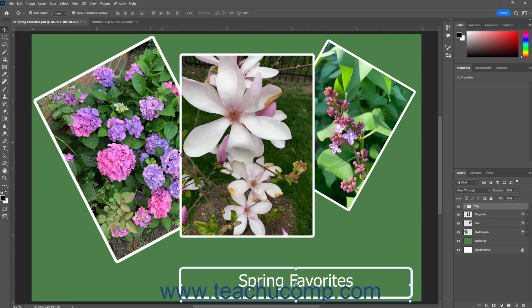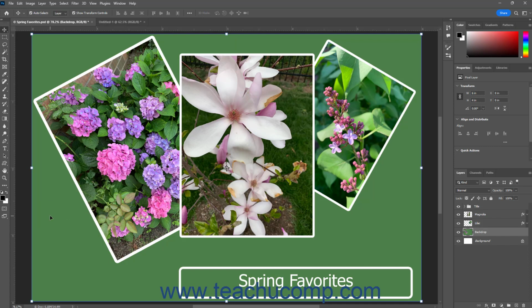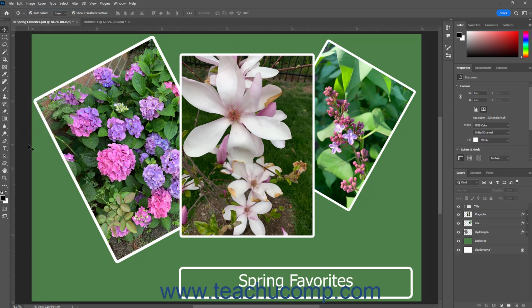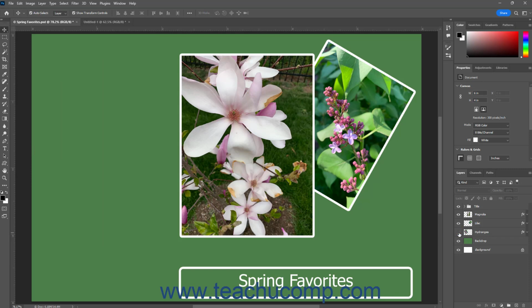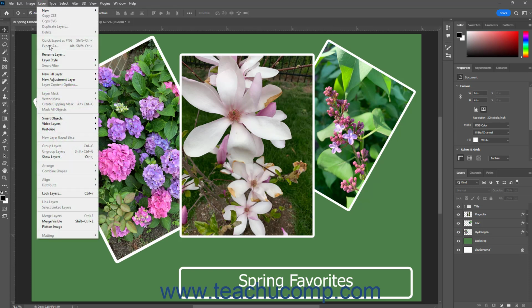Alternatively, to merge a selected layer into a raster layer below it in the Layers panel, click to select the layer in the Layers panel to merge. Then select Layer, Merge Down from the menu bar. Alternatively, to merge all visible layers in the Layers panel in Photoshop, first show or hide all the layers to merge in the Layers panel as needed. Then select Layer, Merge Visible from the menu bar.